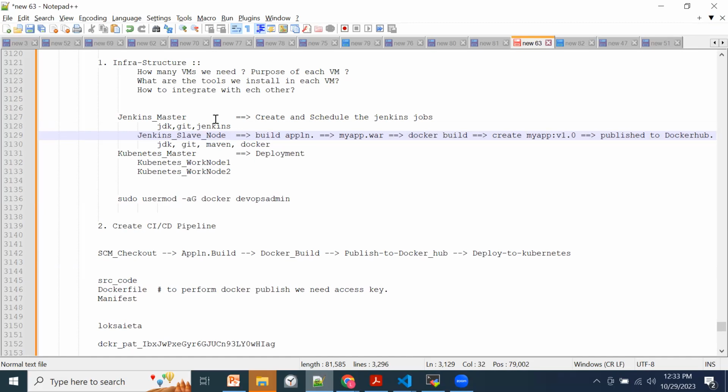If you are concerned about only these two servers, the basic requirement is you should have a source code repository with valid source code and the Dockerfile, because here you're going to create a Docker image and publish it to Docker Hub. Now, when it comes to Kubernetes, we need a manifest file. That manifest file should also be added to the source code repository.